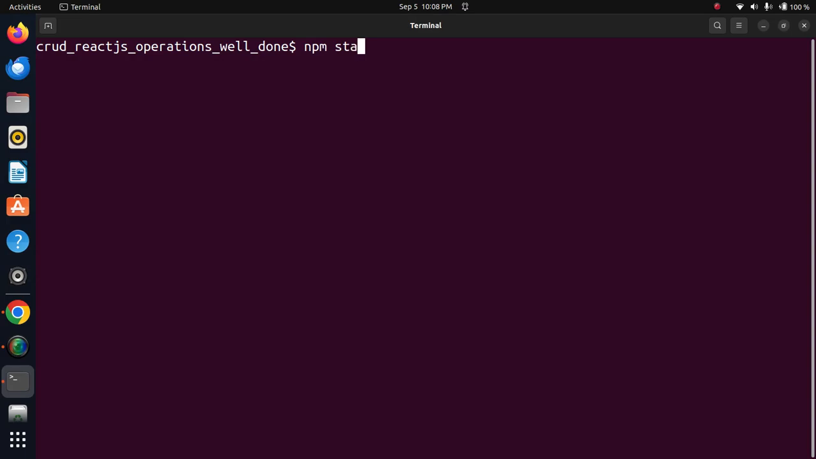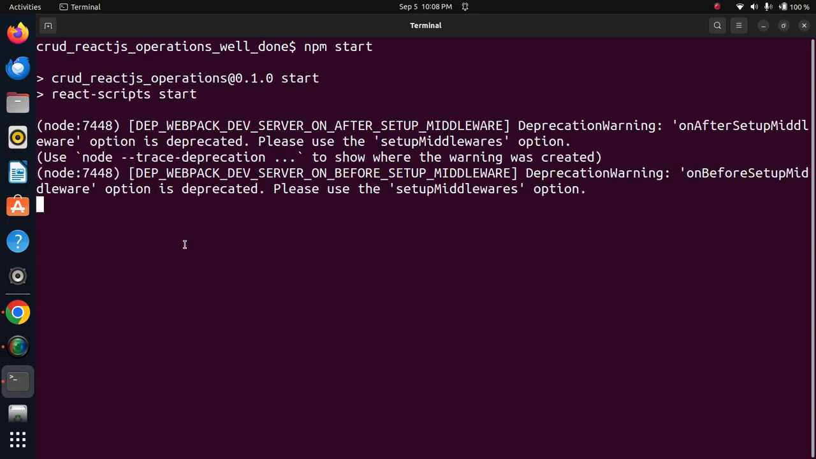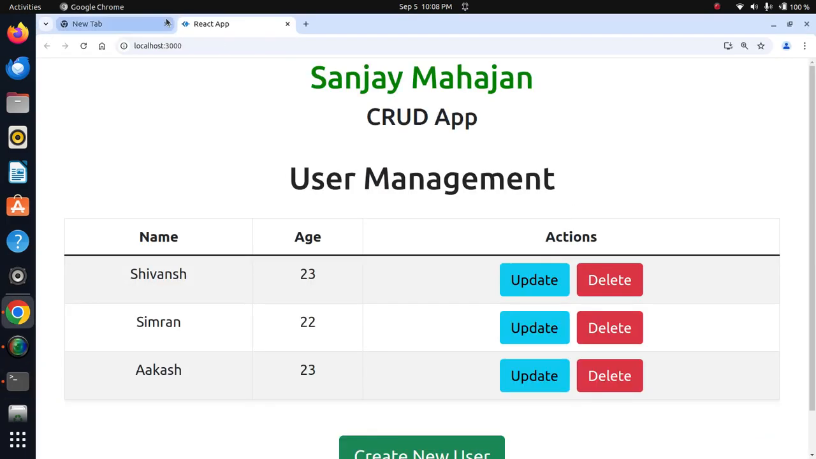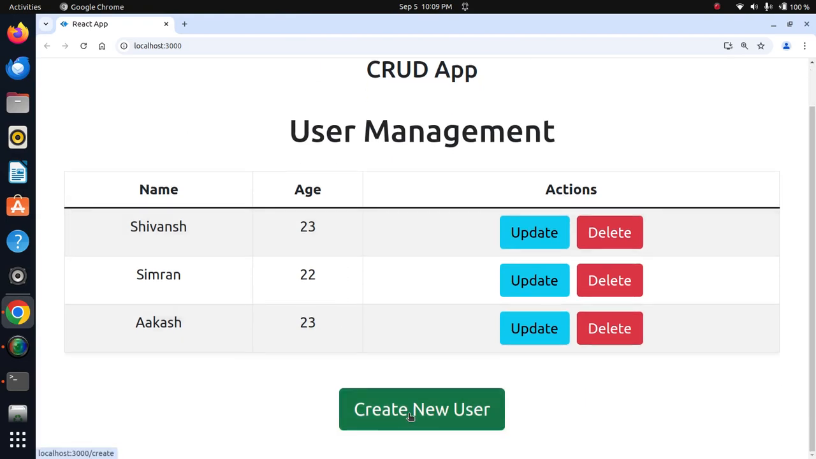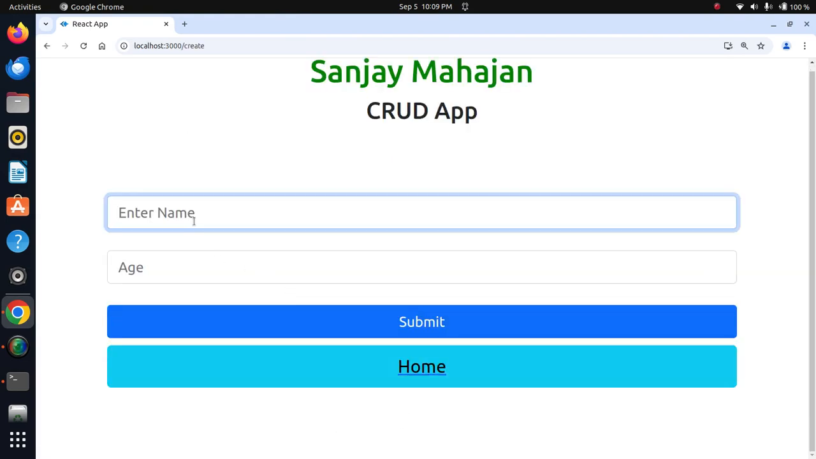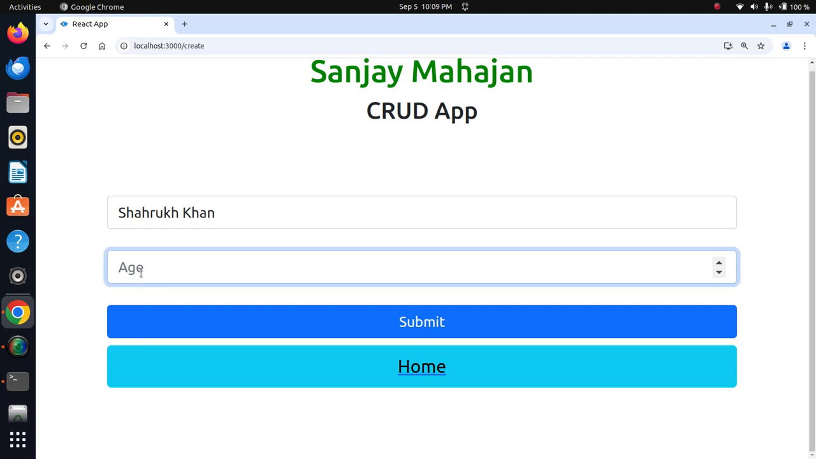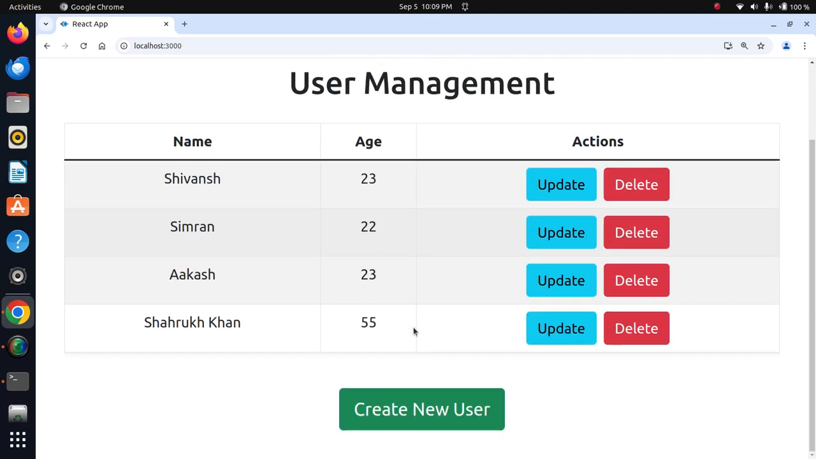npm start. Yes, nice screen has been displayed. Create new user. Age. Yes, it has been added. Now create operation has been performed.